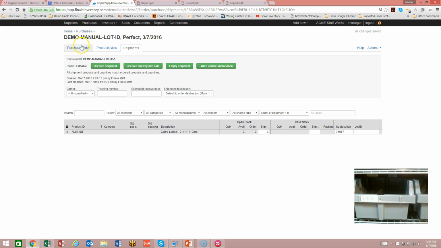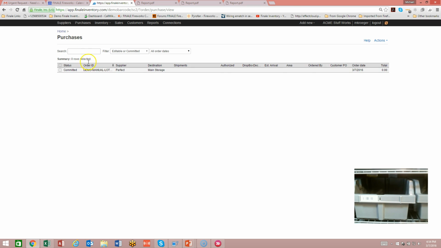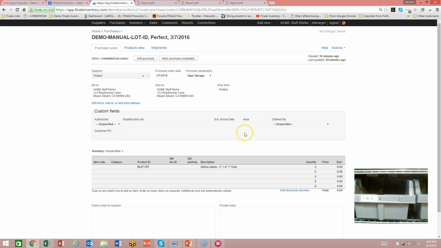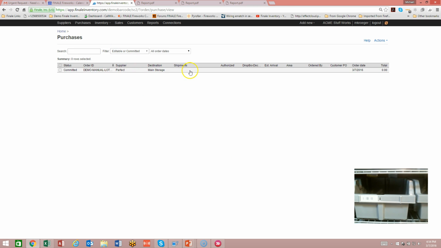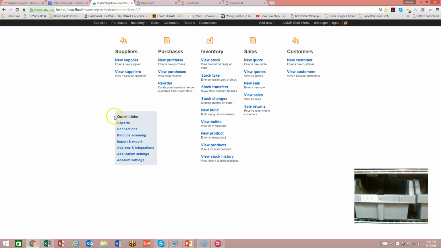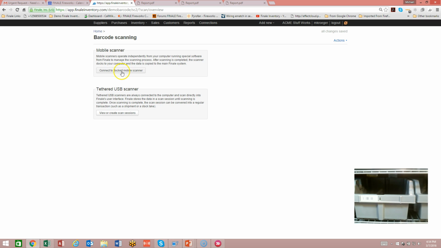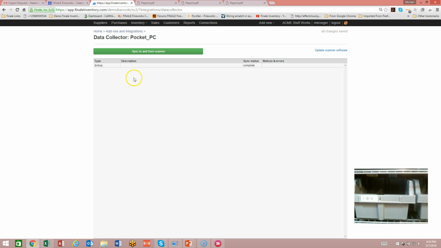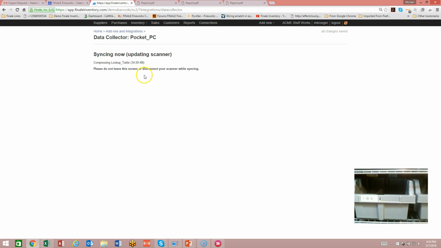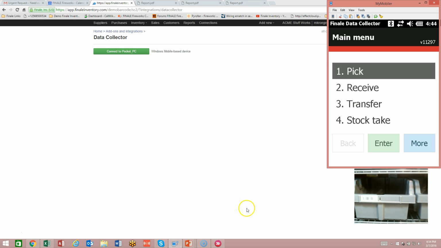We haven't actually received it here. So I'm going to go back to my purchases, and back to the purchase order just to show you that here we are. We haven't received anything. If I look at my purchase order, it still doesn't show that I received anything. So let's go to my barcode scanner. I'm going to go to barcode scanning and connect to it. We're going to connect and sync down everything. If I sync down all the purchase orders, I should now have that purchase order on my scanner. Let's bring up my scanner so I can give you a look at that.